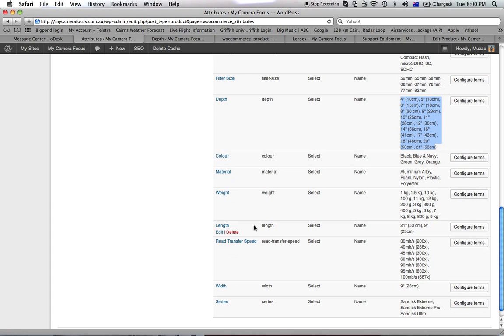The length attribute can be used for the Vanguard products, and the cases and other things, and probably the tripods, the Silk tripods. So we can always use attributes in more than one place.